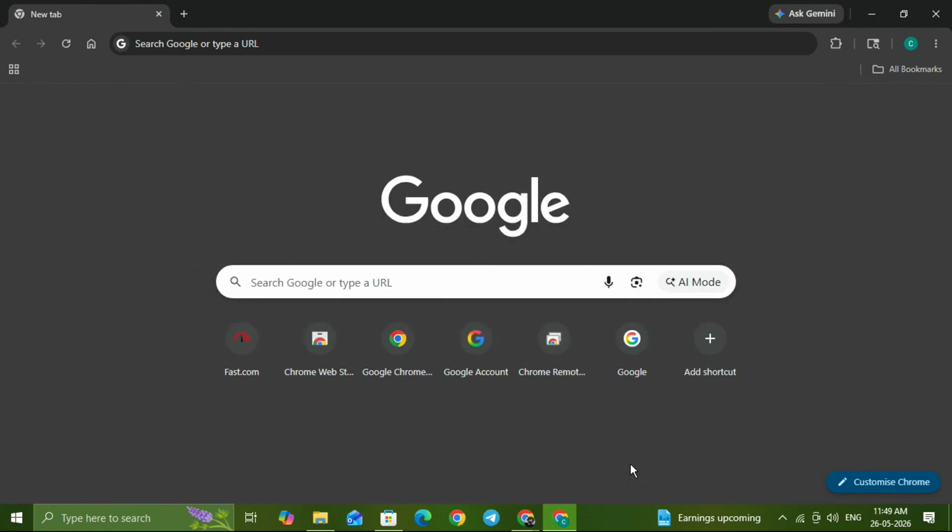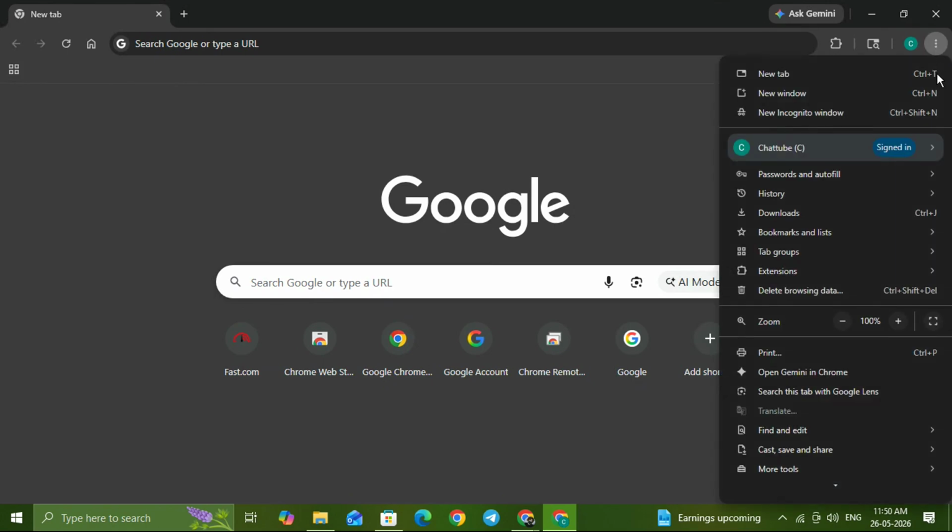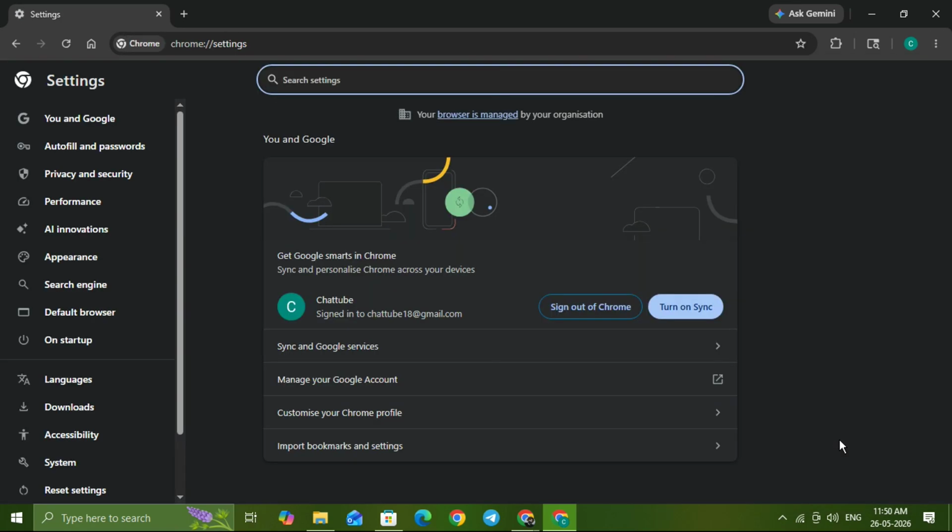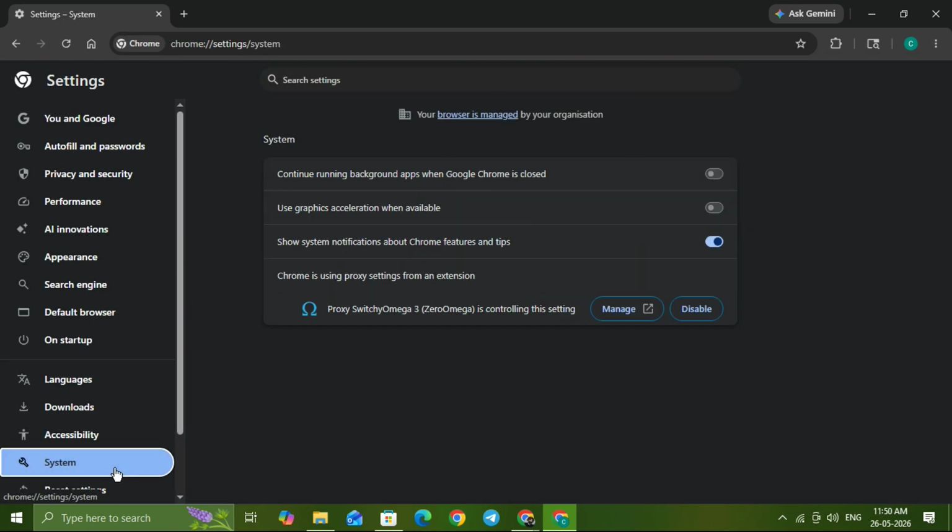First, if Chrome still opens normally enough for you to see the interface, the best place to start is by disabling hardware acceleration. To do that, open Chrome, click the three dots in the top right corner, then go down to Settings. In the Settings menu, scroll or search for System. Inside the System section, find the option that says Use Graphics Acceleration when available. Turn that switch off, then click Relaunch so Chrome restarts with the new setting applied. For many users, this alone fixes the black screen immediately because Chrome sometimes has trouble rendering with GPU acceleration enabled.